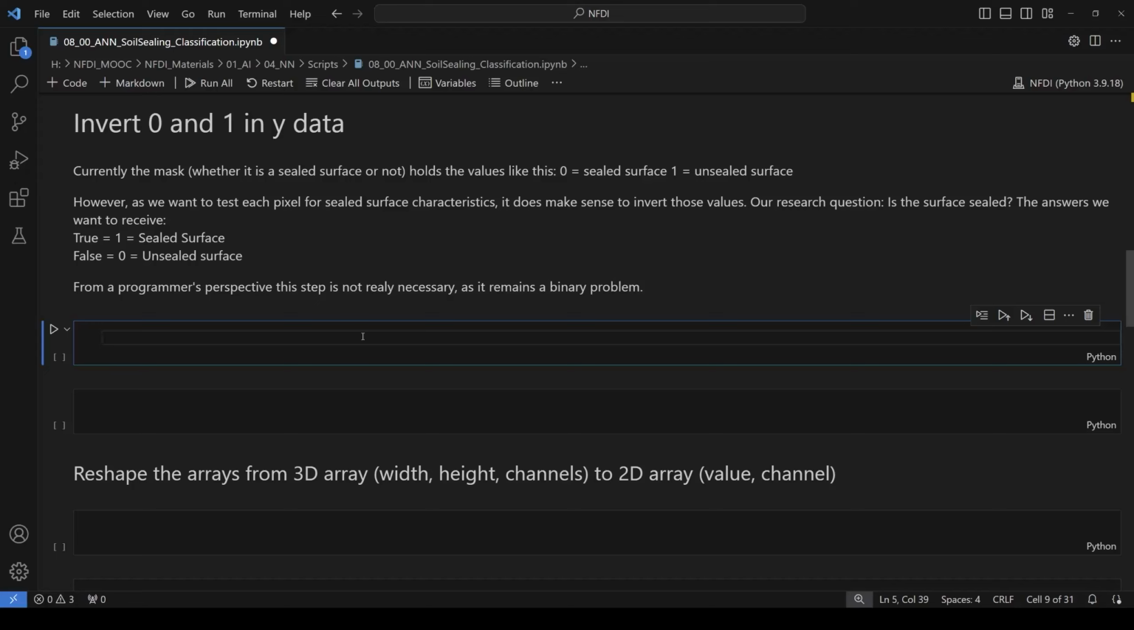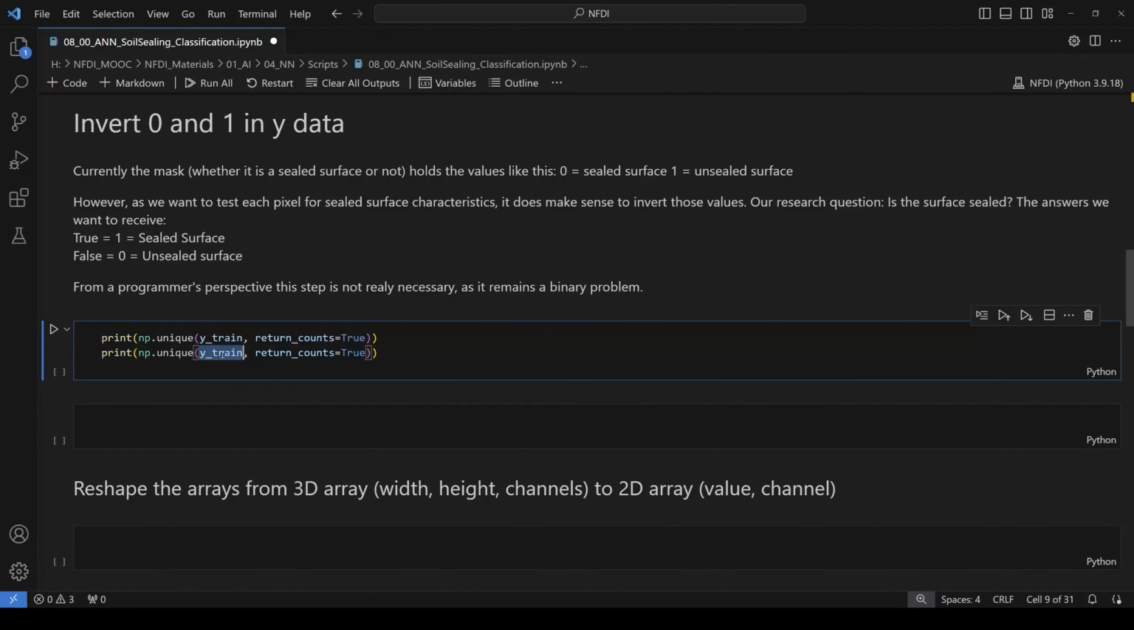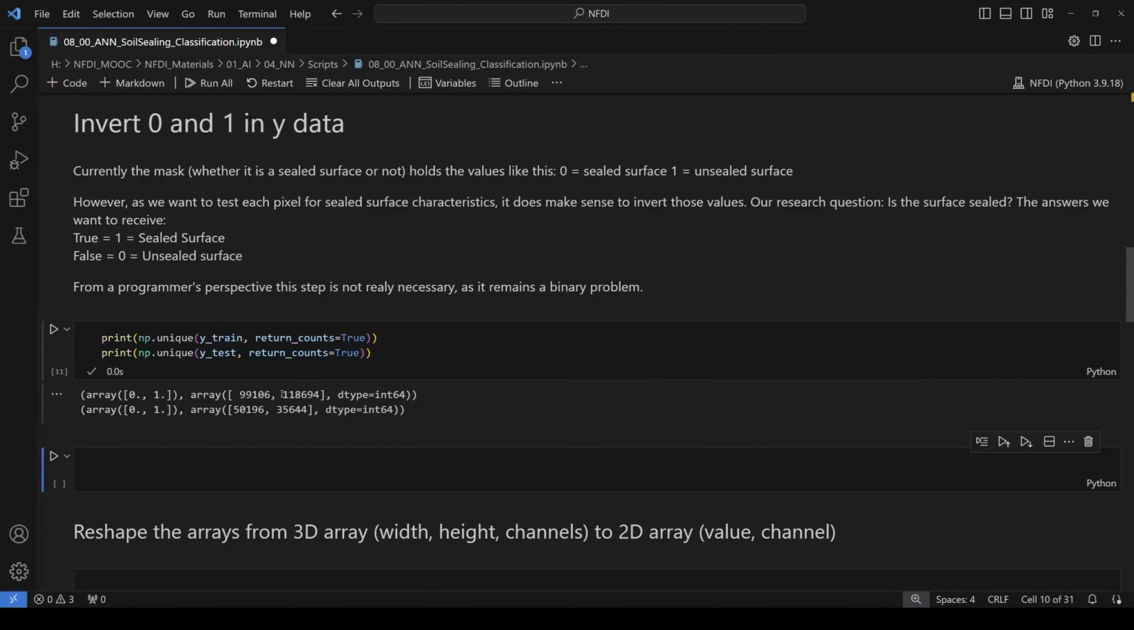But first, let us check the amount of pixels belonging to each class with the help of a little print statement. We can use np.unique, provide our y-train data, and set the return counts to true. Then we repeat this for the y-test data. You see that currently about 99,000 pixels have the value 0 and 118,000 pixels the value 1.